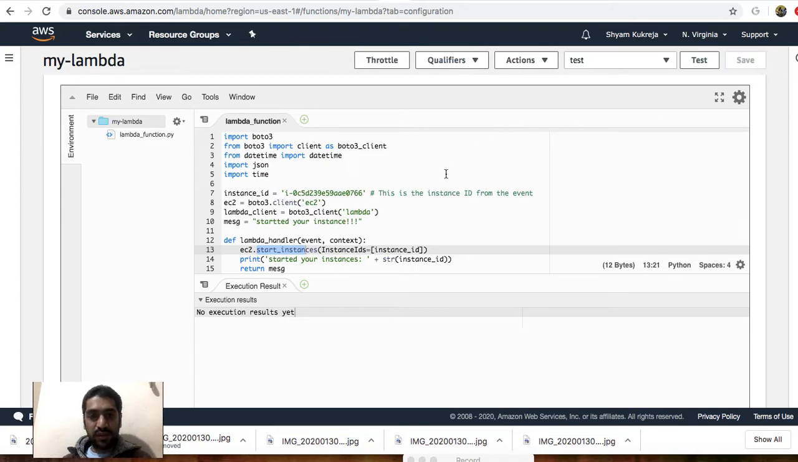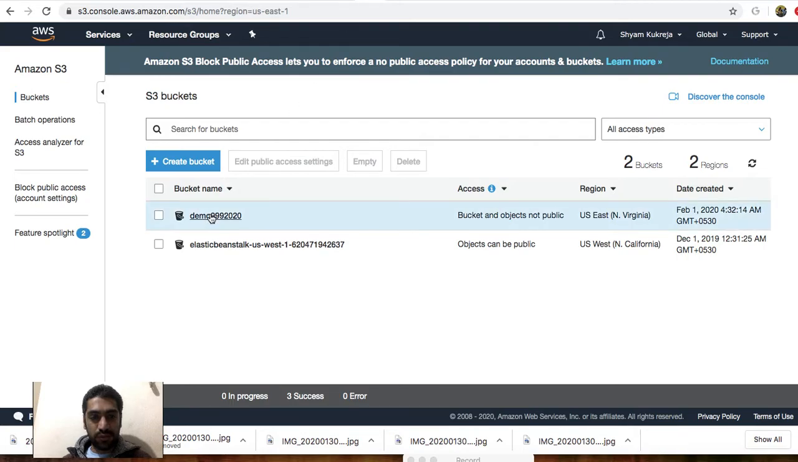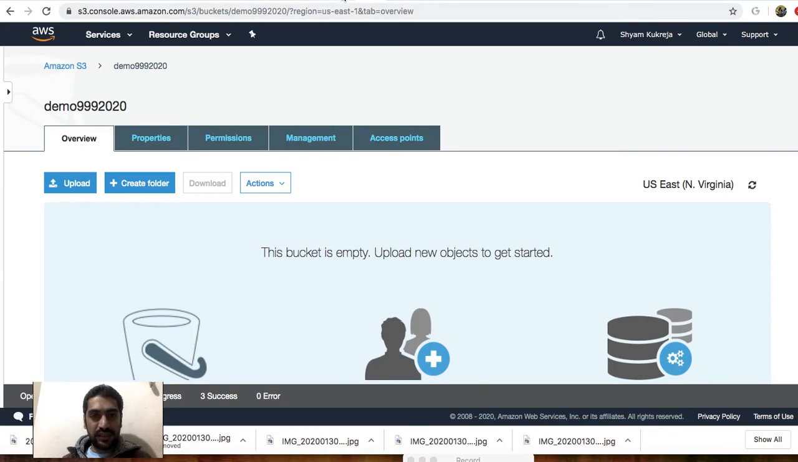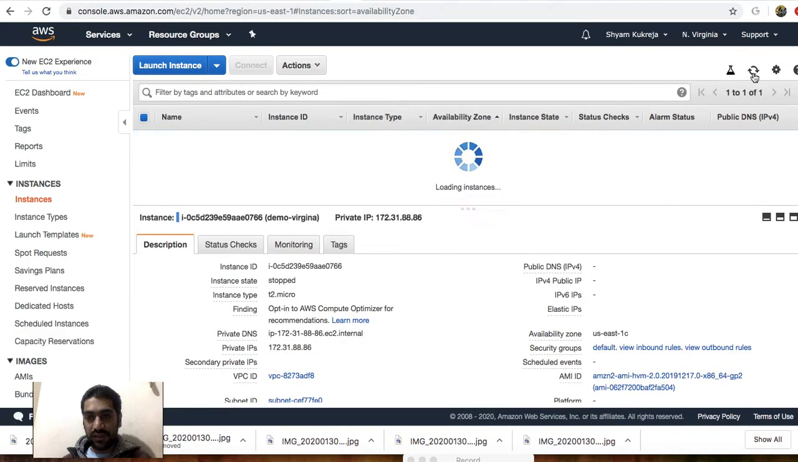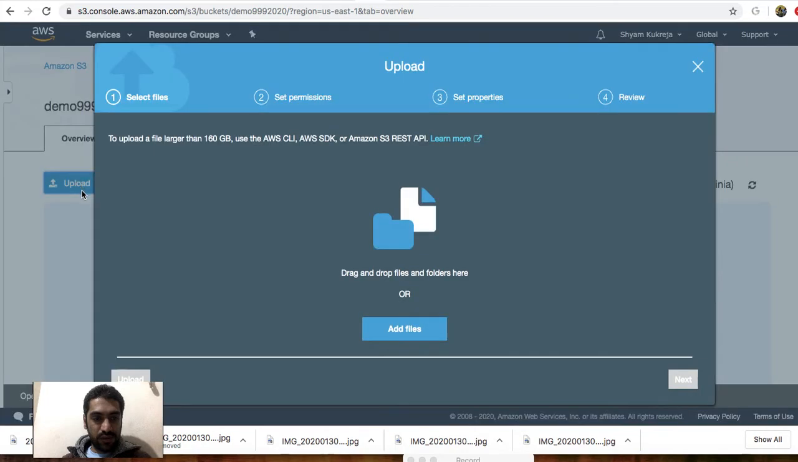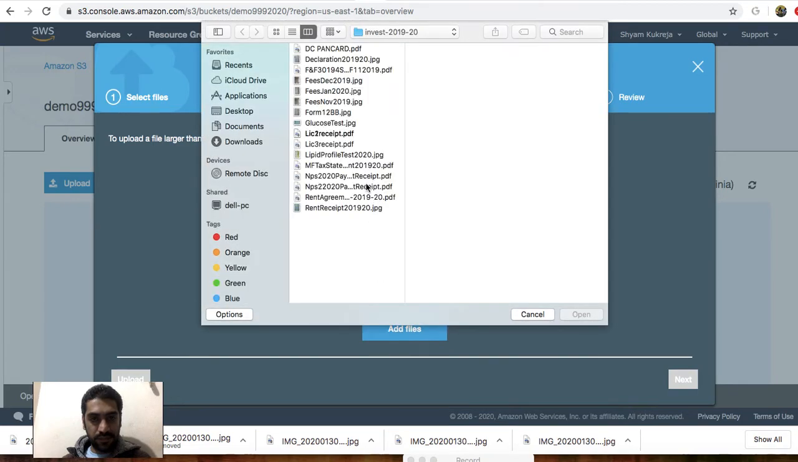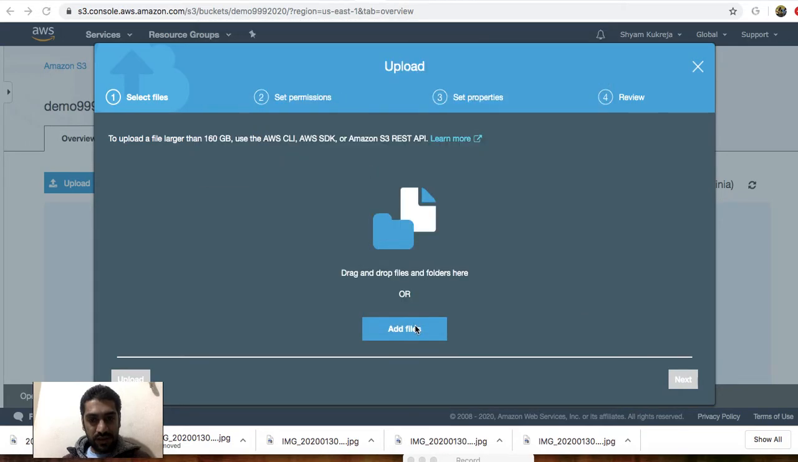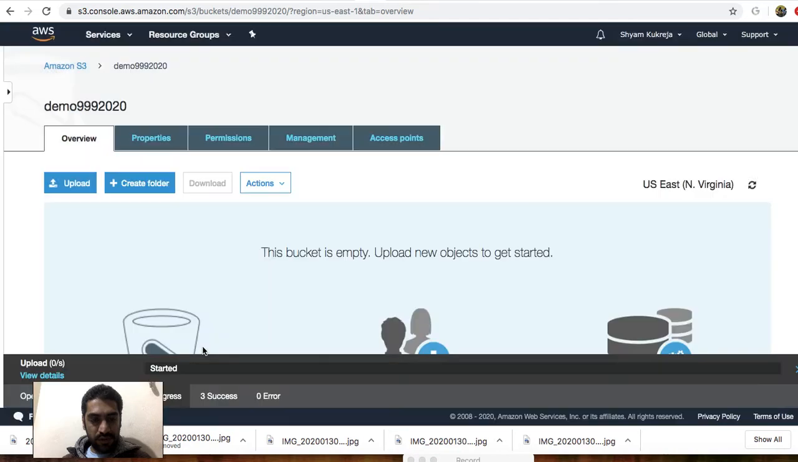Now this Lambda code would be triggered when I upload anything to my S3 bucket. So let's go into the bucket, and before I upload any object, let's take a quick look at our instance. My instance, as you can see, is in a stopped state, and now I'll upload an object to my S3. I'll say upload, add files, and let me add some random file. Let's say upload. So my file is getting uploaded. Let's wait for a while.